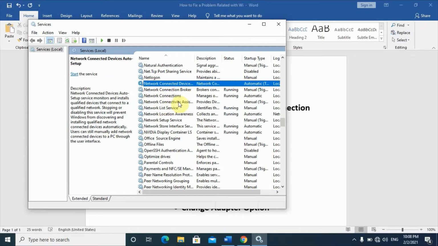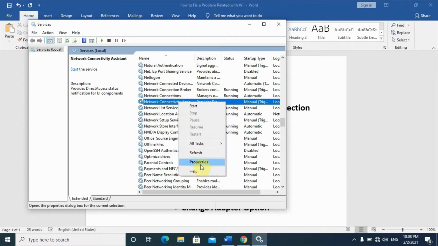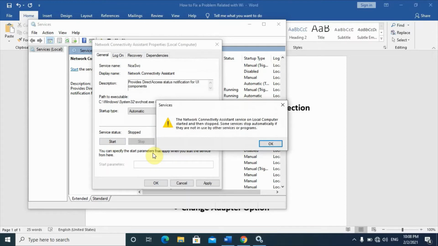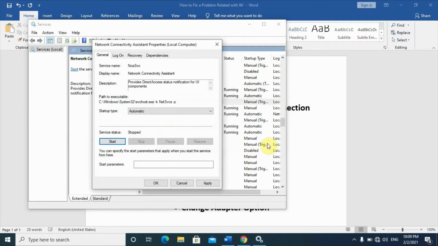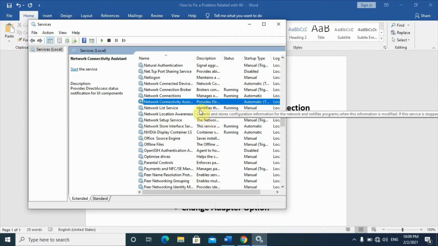So click on Network Connectivity Assistant, right click on it and click Properties, then set the Startup type to Automatic, then Start. Okay, it's showing some problem with Network Connectivity Assistant, but it should be automatic. As far as my knowledge, it should be automatic and it should run. So until it provides you a running option, you should keep clicking on it.